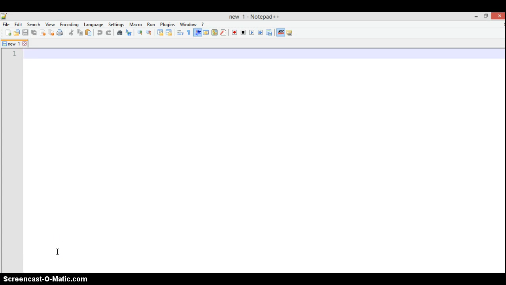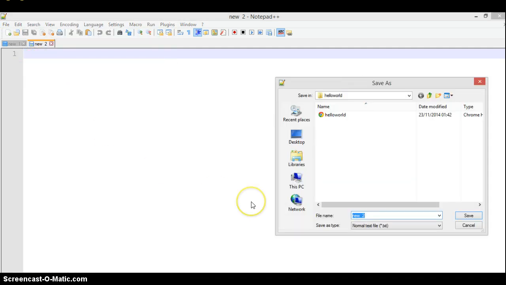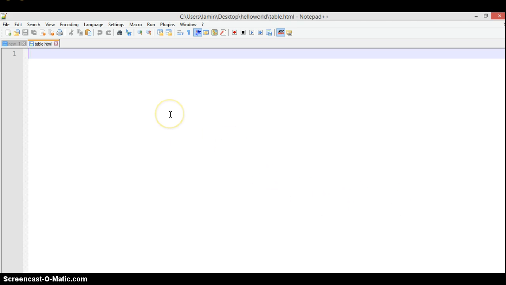This is tutorial 3. Today what we're going to do is create a table in HTML. Let's start. So we first open a new file, save it as table, call it table. Okay, we save that. Let me zoom in so you can see.